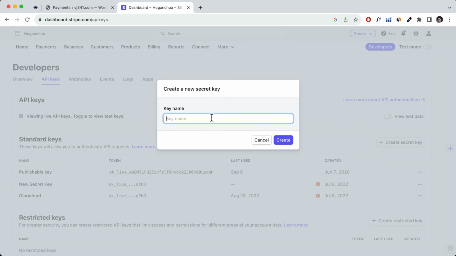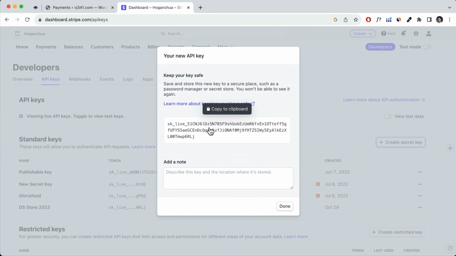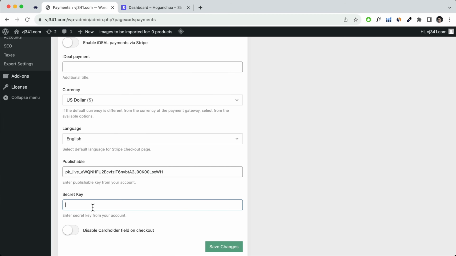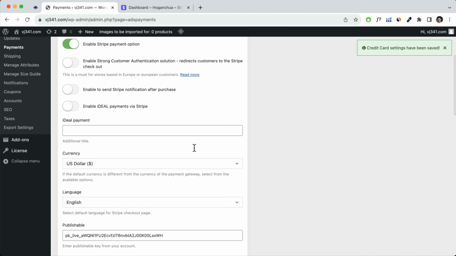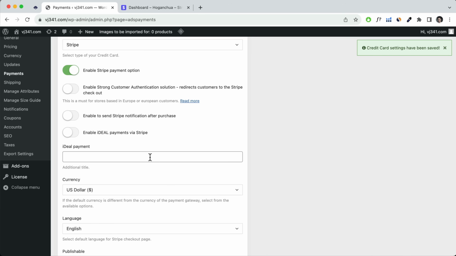Okay, for the key name, let's just do DS Store 2023. Click on create and just copy that to your clipboard. Okay, and then go back over here and just paste that in and save changes. Right, so that's basically all you need to do to connect them.